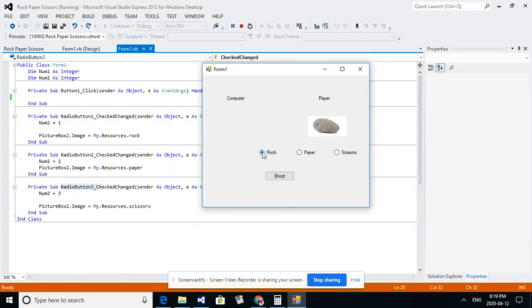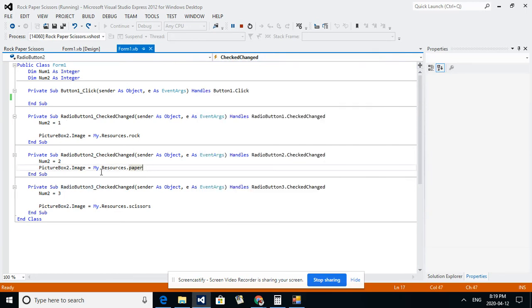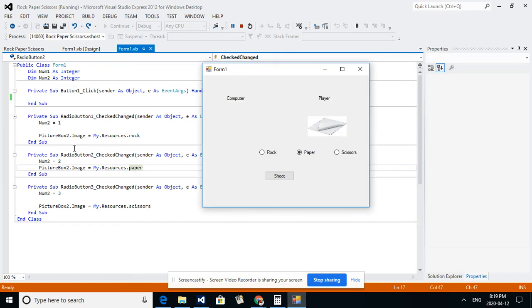Okay, so I've clicked rock. Behind the scenes, num2 has a value of 1. Now behind the scenes, we show paper, and num2 has a value of 2. Scissors, num2, would have a value of 3. So now all we have to do is line it up against what the computer randomly picks, and then we'll decide if we won, tied, or lost.